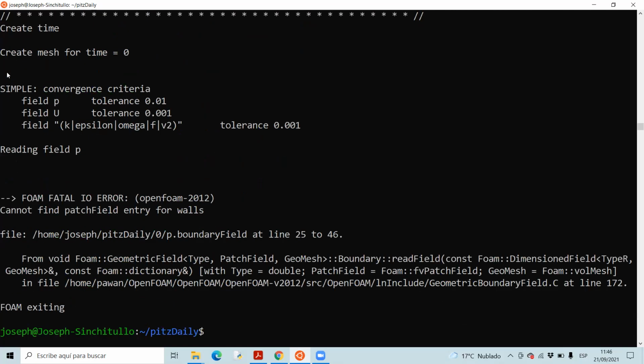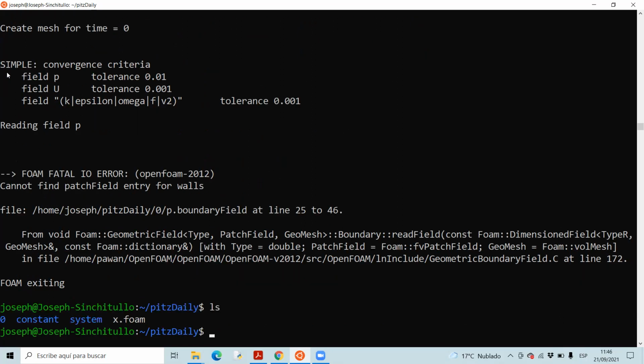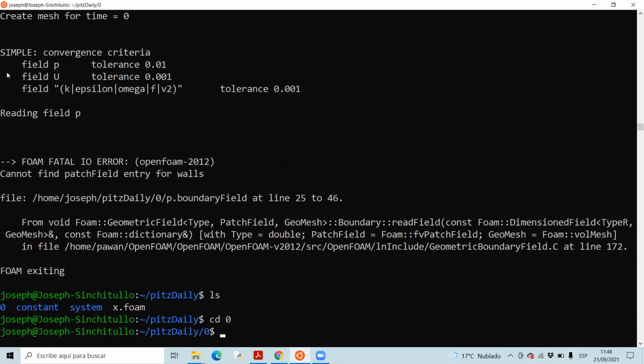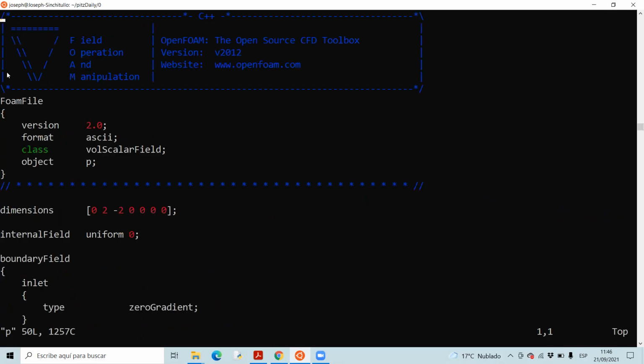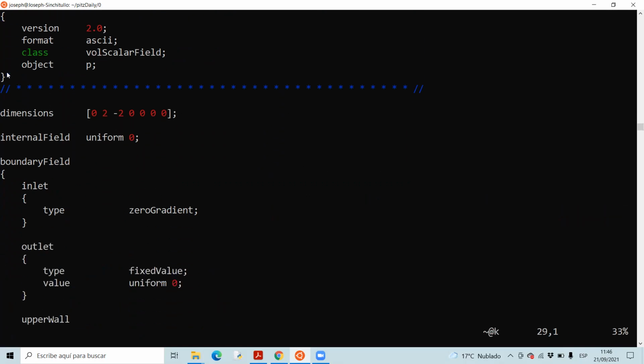What is the error? The error is that P and U, reading file P, cannot be input for walls. Walls are small and cannot be there. So first of all, we have to open our 0 directory: cd 0, enter, and open vim P. First of all, it is reading this inlet. Outlet is also here.